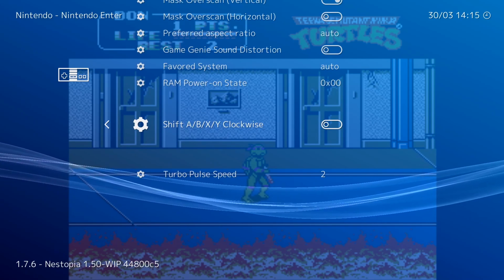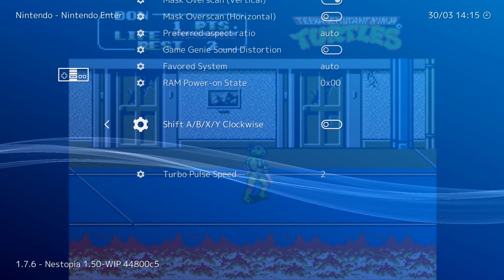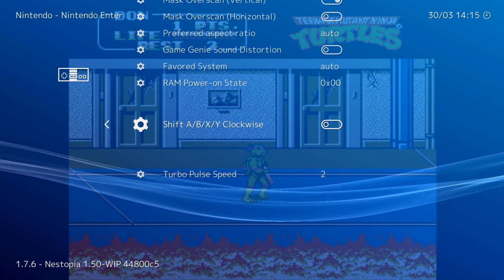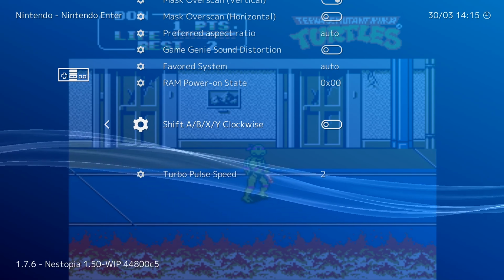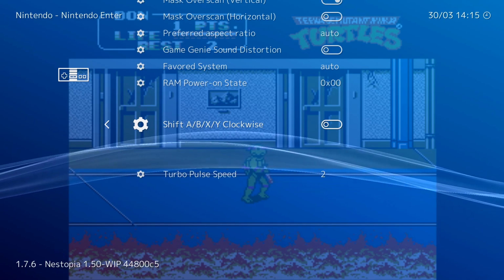The next core option, we have shift A, B, X, and Y clockwise on your controllers. So if you're using an Xbox controller, for example, your A button will be mapped to the B button on the controller, and the B button will be mapped to A on the controller. So you can rotate that, so A will be mapped to A, and B will be mapped to X.